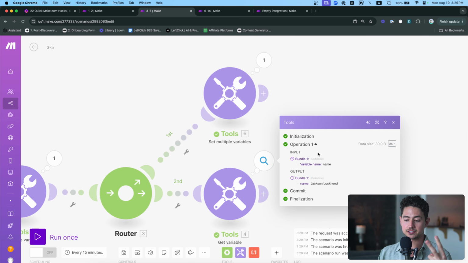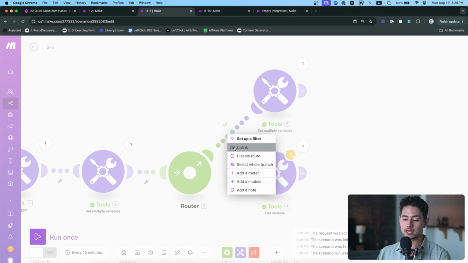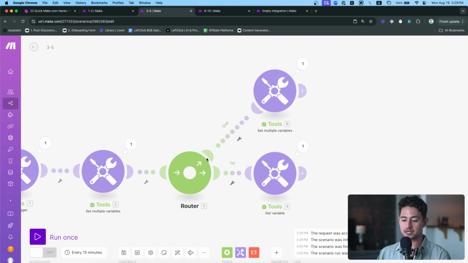So these are two hacks. The first is how to use set and get. And the second is the fact that routers will proceed in the order in which they're connected. If I unlink both of these again and then start with this, that'll be first, that'll be second.